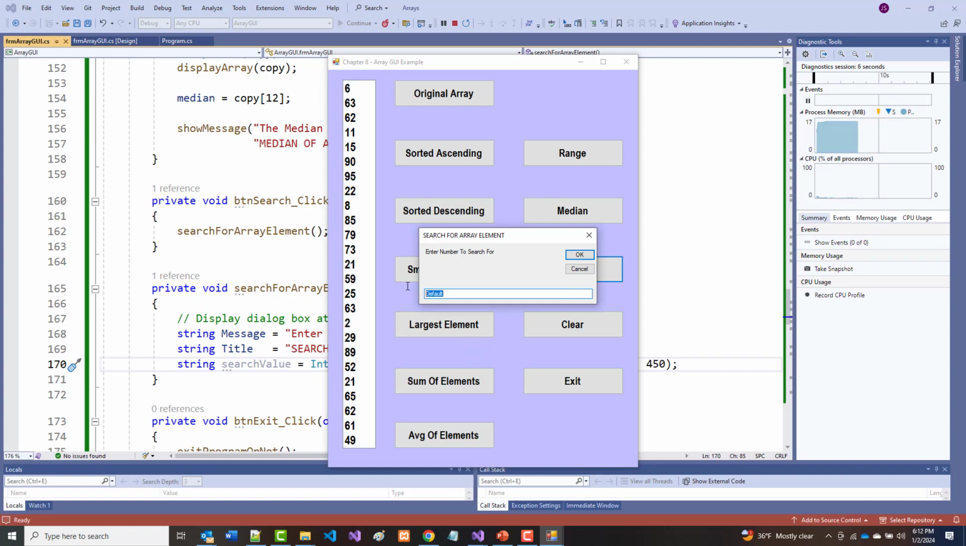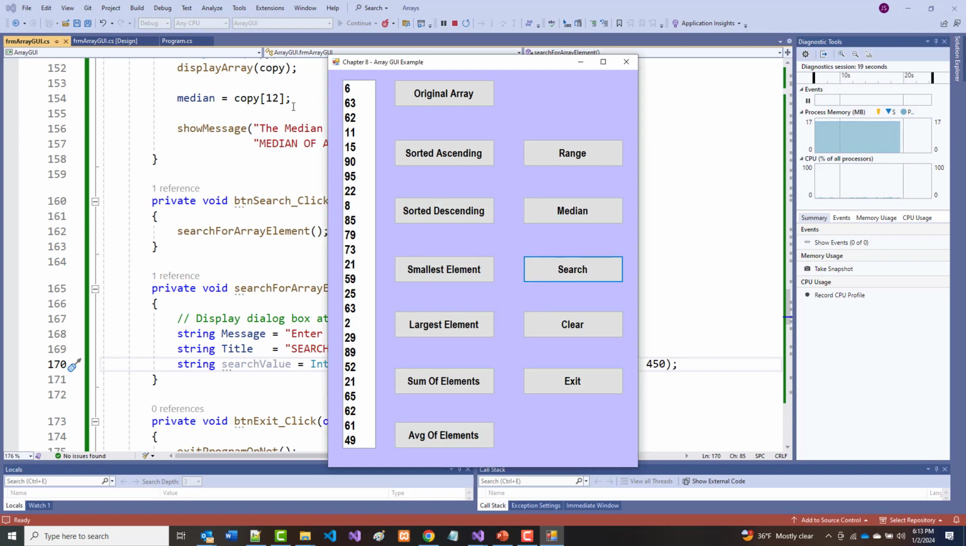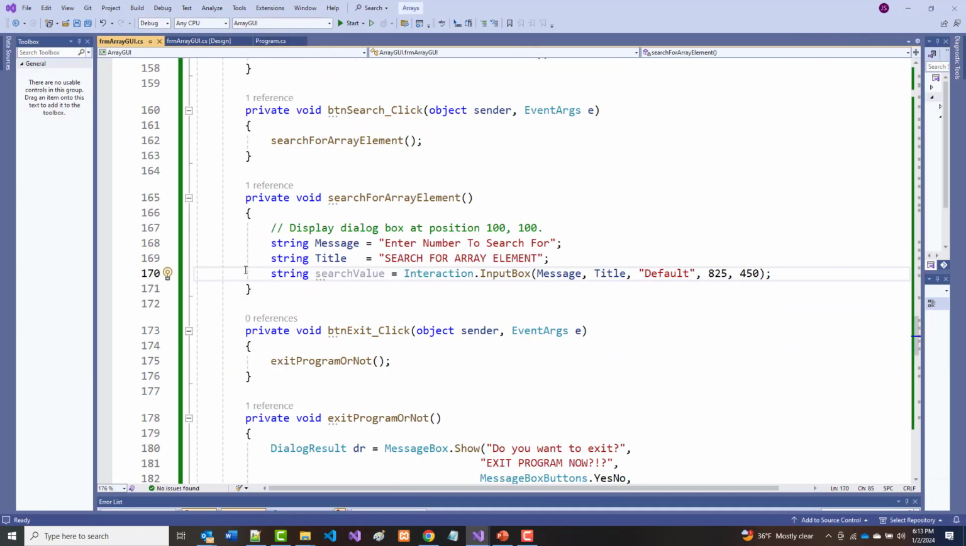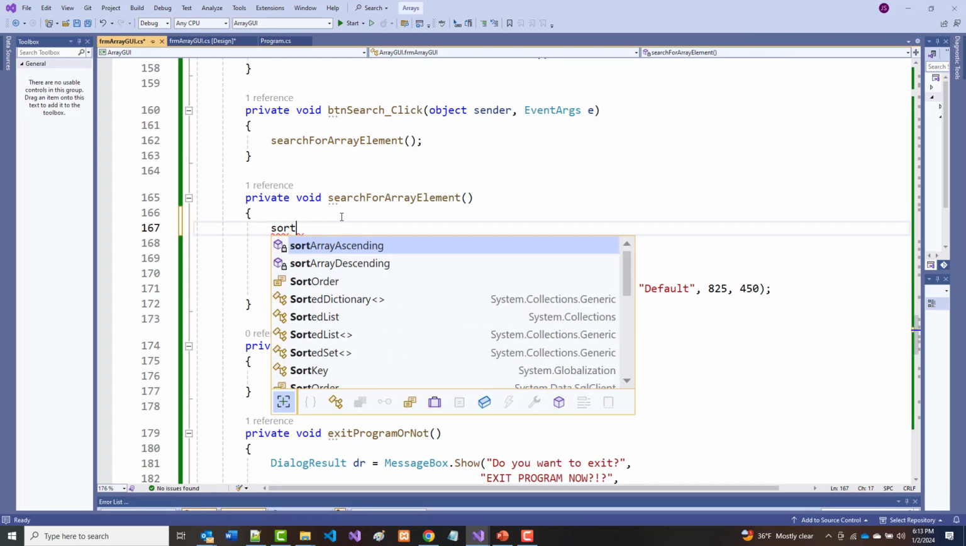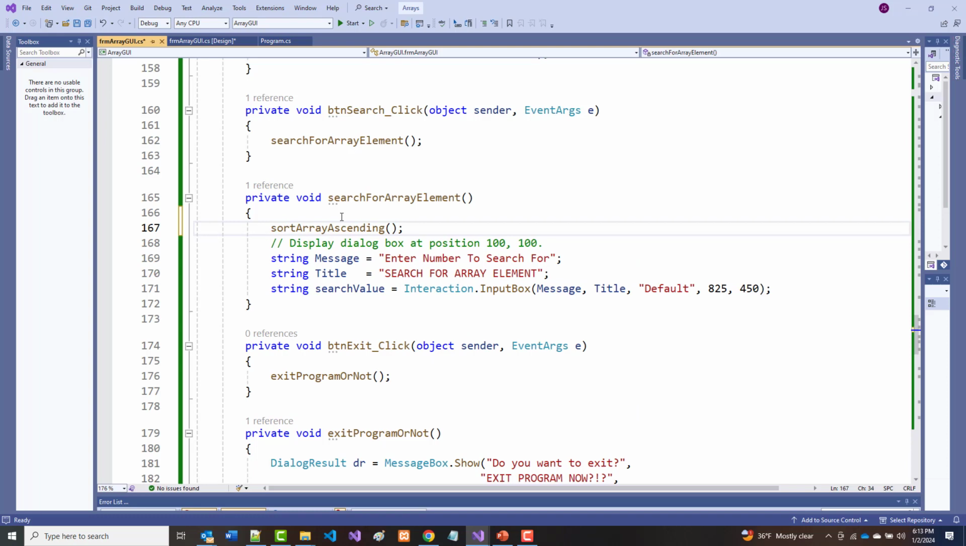All right, now we want to put in a number here. If we find it, we want it to tell us that it's in the array. And if we don't find it, we want it to tell us that it's not in the array. To do this, the array has to be in sorted order, so we'll have to sort it first. We'll call sort array ascending first, and then we'll display it.